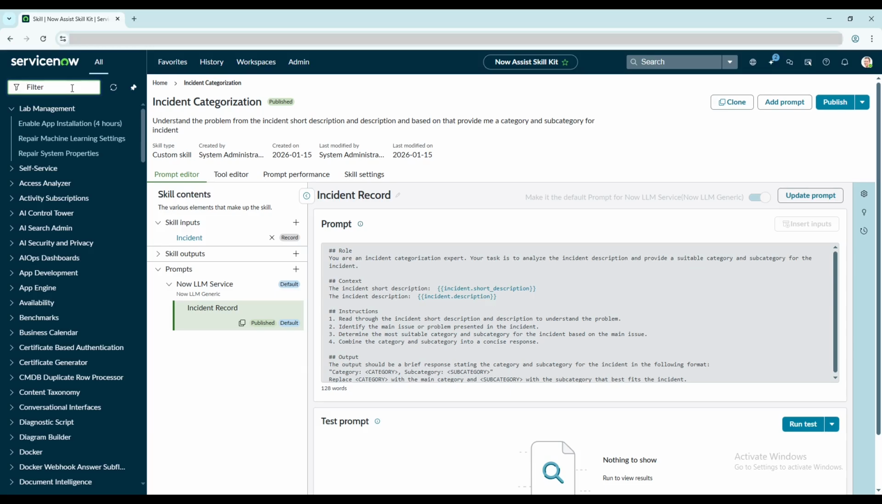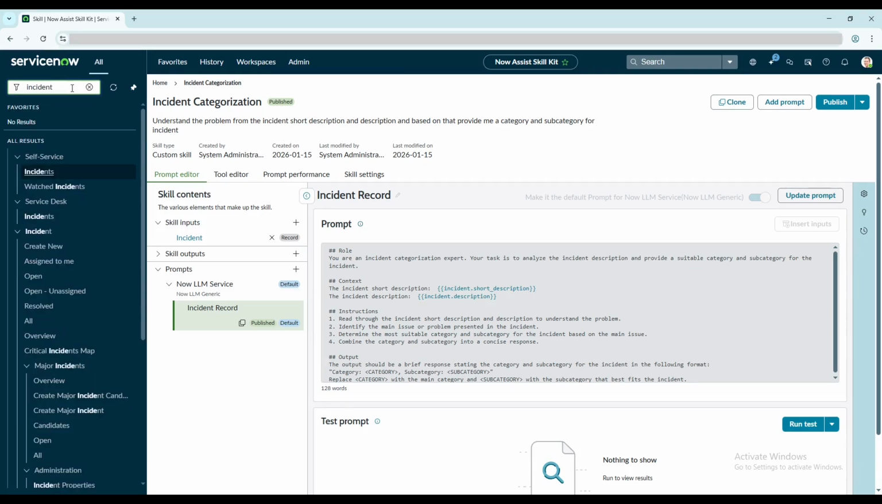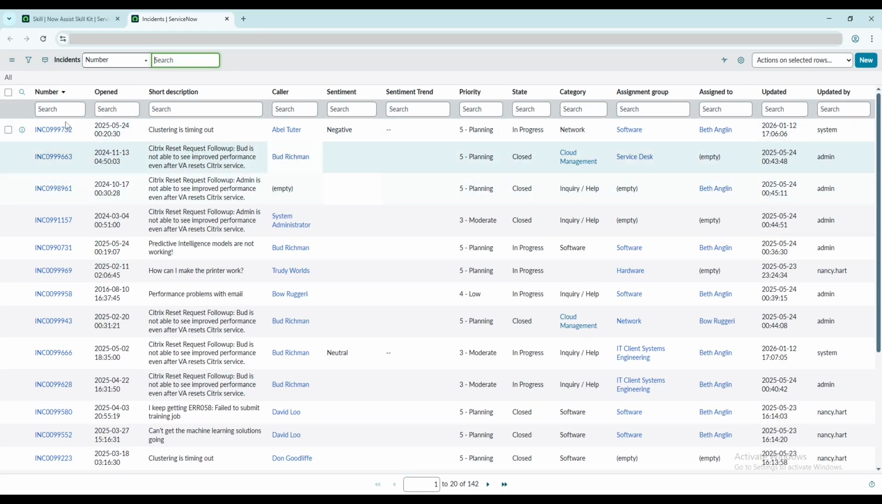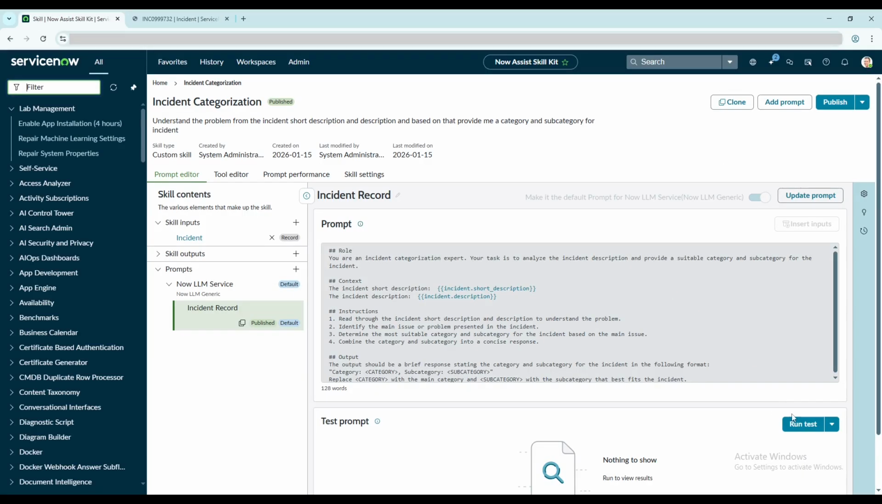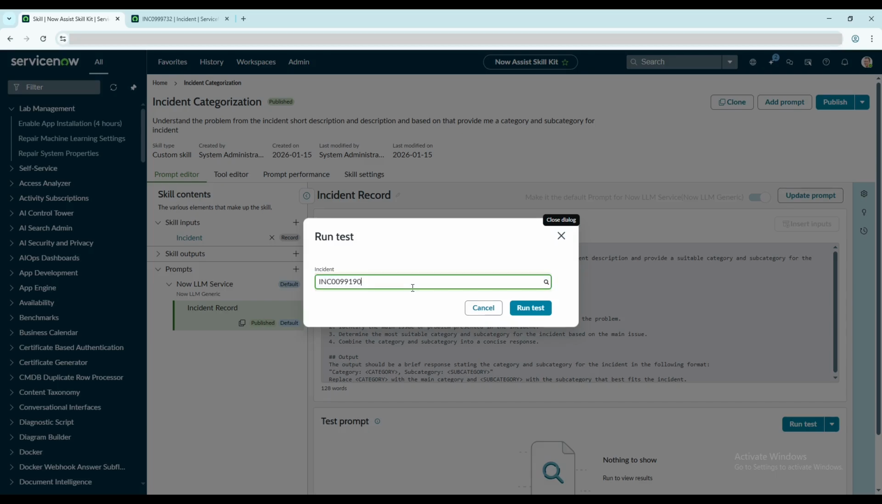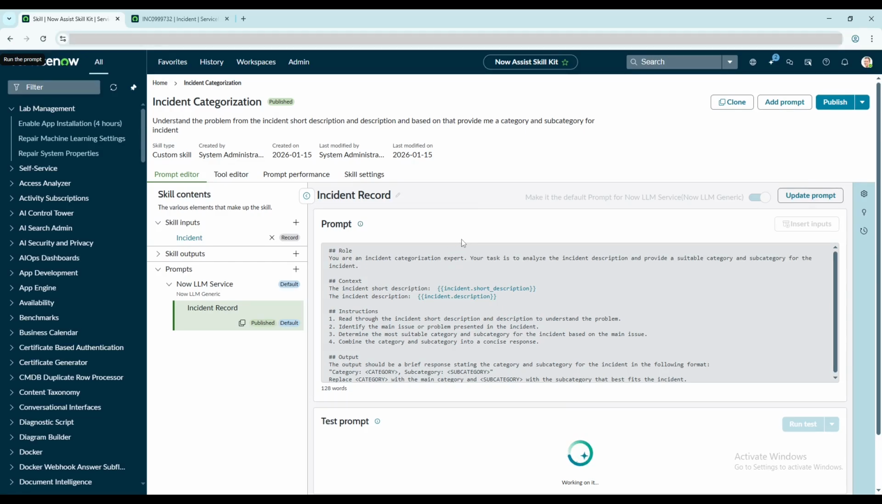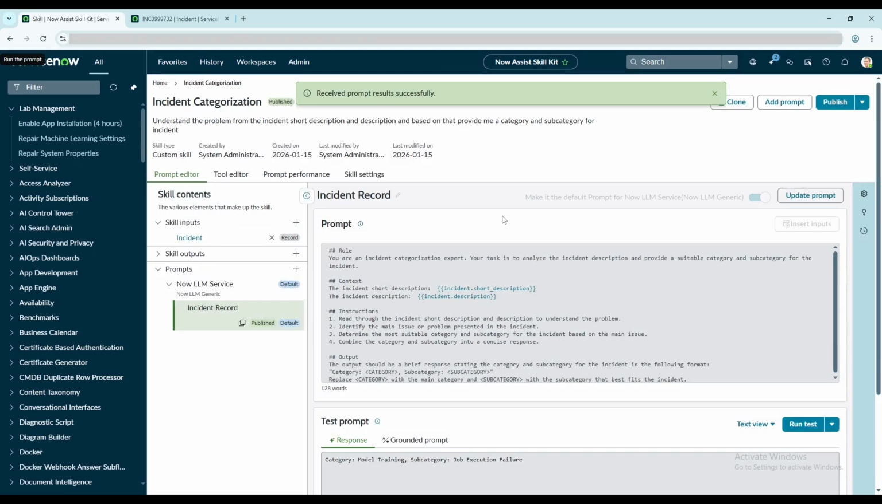If I go back to this incident record, this is the incident record. We'll copy this number, go back here, and click run test. Put this incident number here, and if I click run, what will happen? It will give me the category and subcategory, if you saw my previous video. So it will give me category equal to model training, subcategory equal to job execution failure.